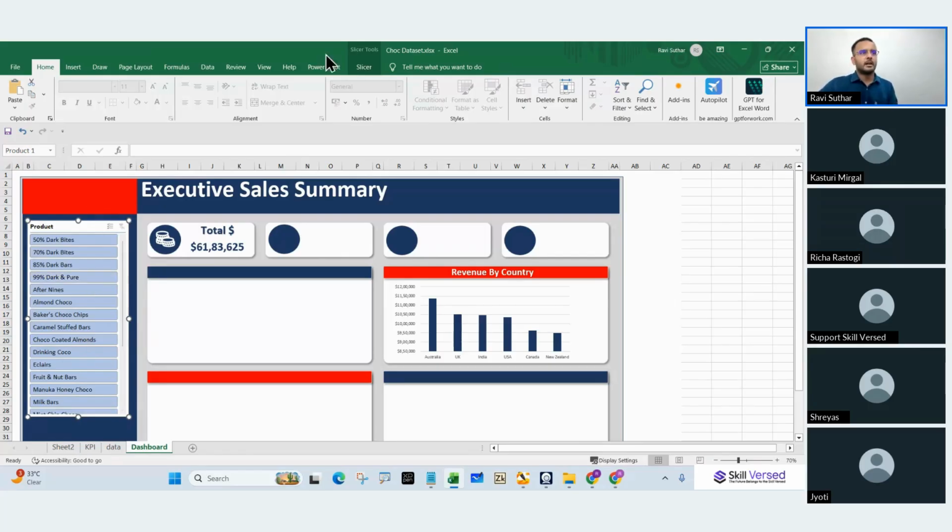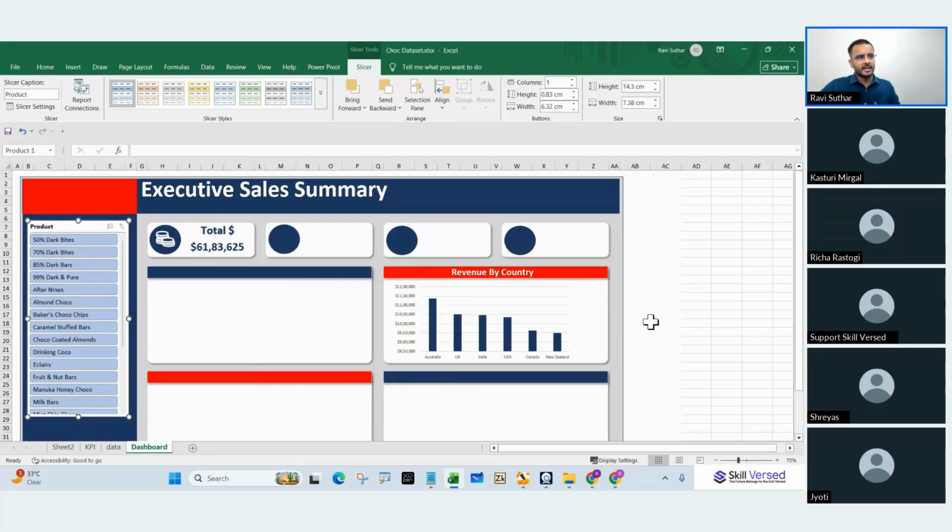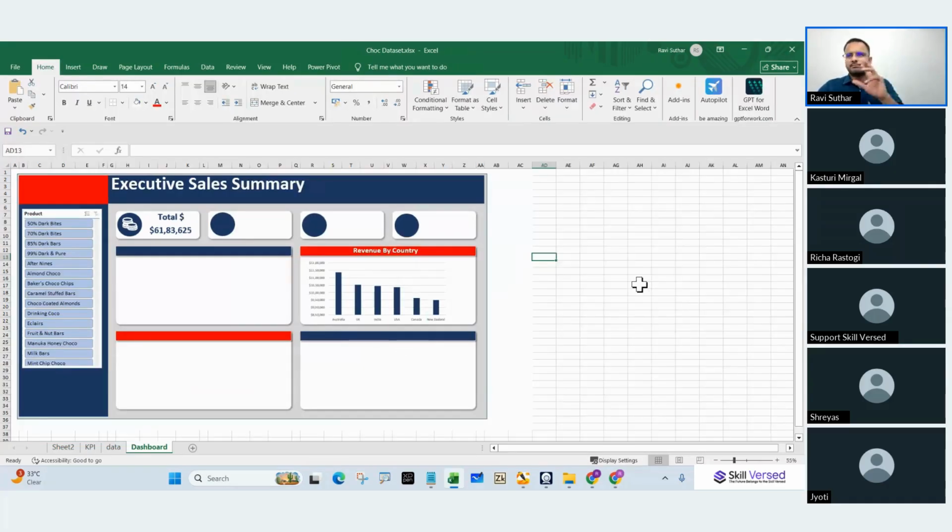Now I go to slicer, I go to report connection, and I connect it to KPI pivot table 2. If I just take 5-7 more minutes, I can build a theme for that whole slicer also, but I have it in control. You have a KPI functional, you have a chart functional, everything aligned in a proper theme.